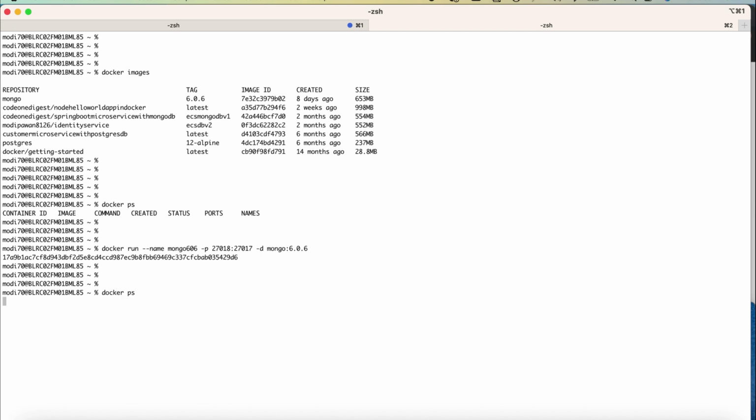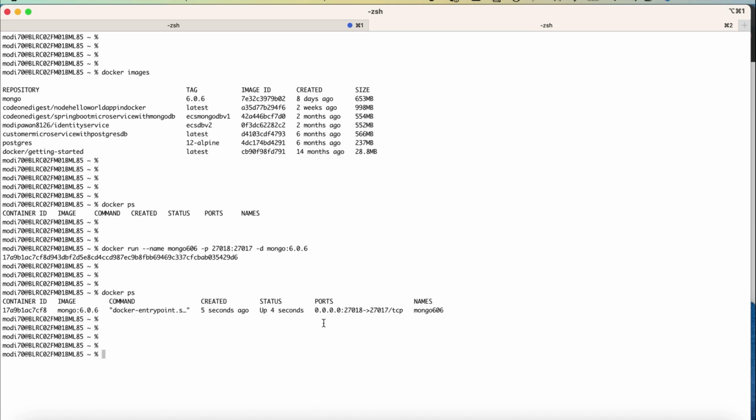Let us see docker ps. So now it's saying that the container is running on localhost, the container is up and running, and it shows a port mapping. So now what we'll do is we'll try to connect first our Mongo Compass to this DB on port number 27018. Let me do that.